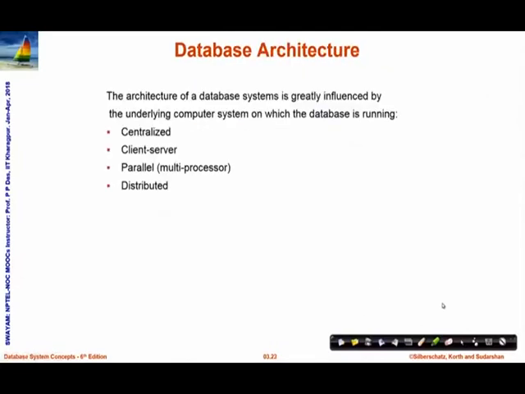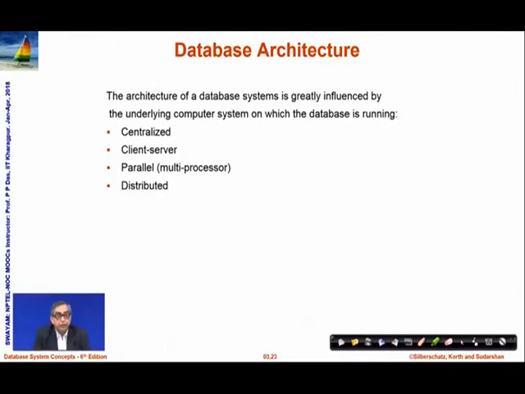So, that is the basic architectural view of a typical database system. The actual architecture will be far more complex, but we just want to take a schematic view so that we can understand it better. The actual architecture may again vary based on the computer system that you are using. It could be centralized. We will talk about some of these in later modules.